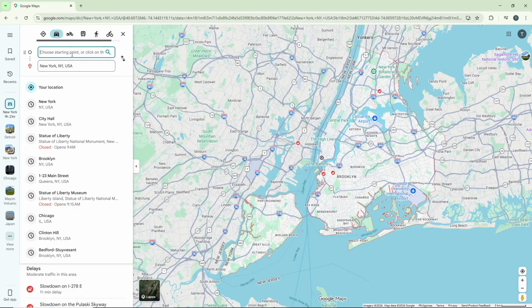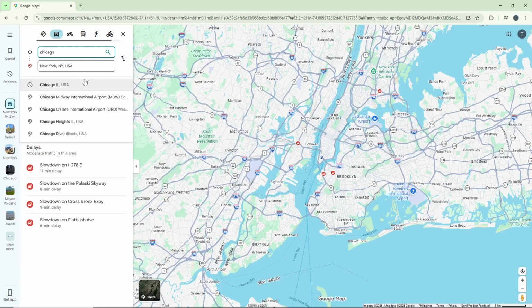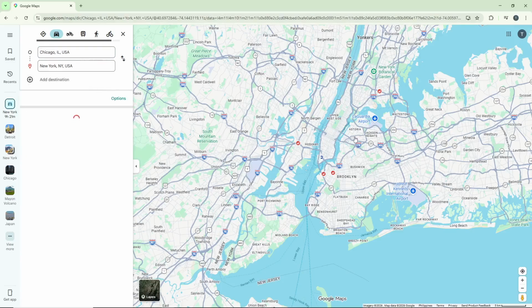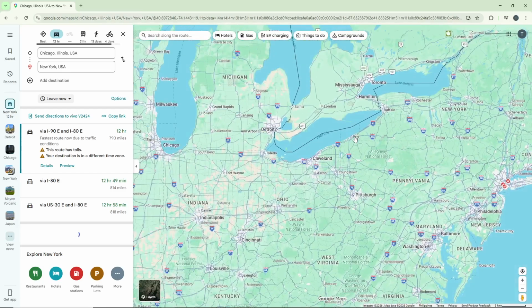Now you'll notice a field labeled Starting Point appears. Click on this field and input your current location or wherever you want to start your journey from. As soon as you enter this information, Google Maps will automatically calculate and display a route between these 2 points.